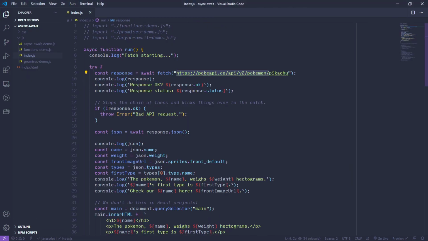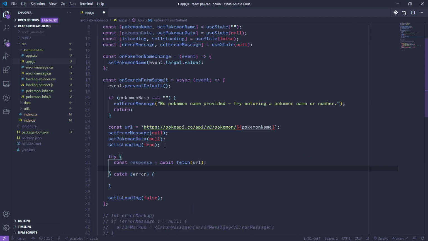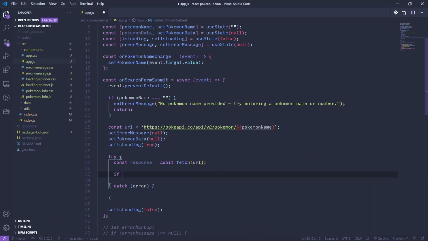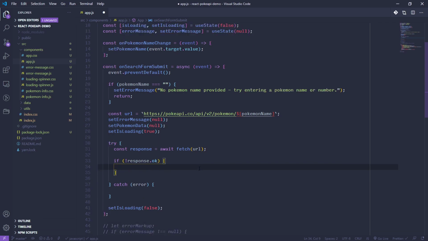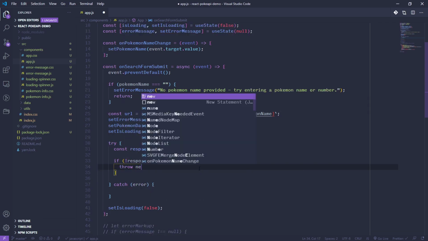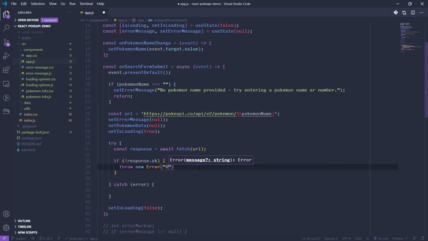We can do similar processing that we did here. So what we did was we checked whether the response was okay or not. And it was not okay when we specified Pokemon that didn't exist. And here we threw an error, bad API request, when that happened. So we want to do that same logic here. When the response comes back, if the response is not okay, we will throw a new error, bad API request.